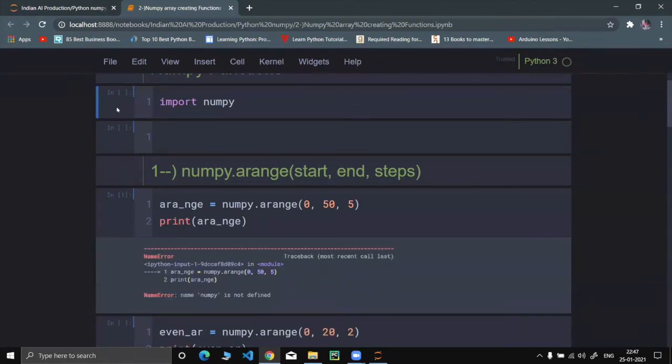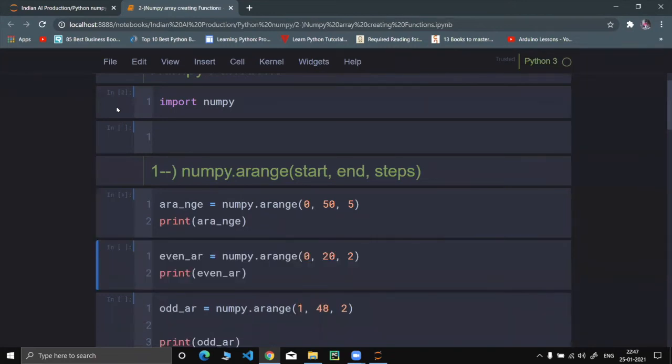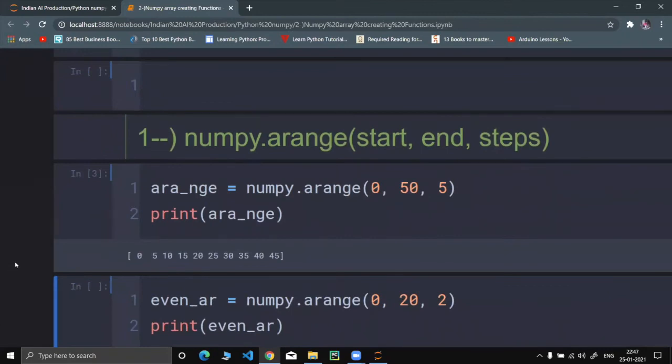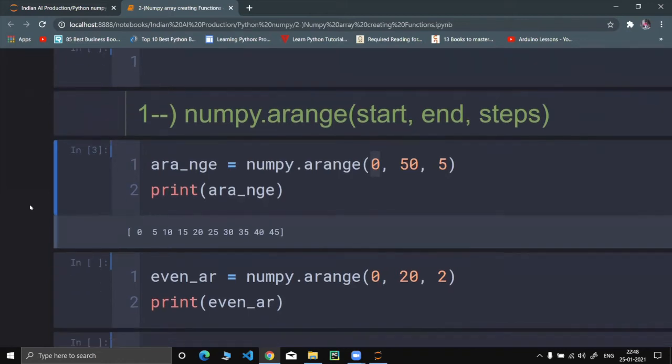Let us see. I need to just execute this command. As Adi told, it's the same thing. See, the first element is 0, the starting point. The last element would be 45, because 46, 47, 48, and 49 are not divisible by 5, right?